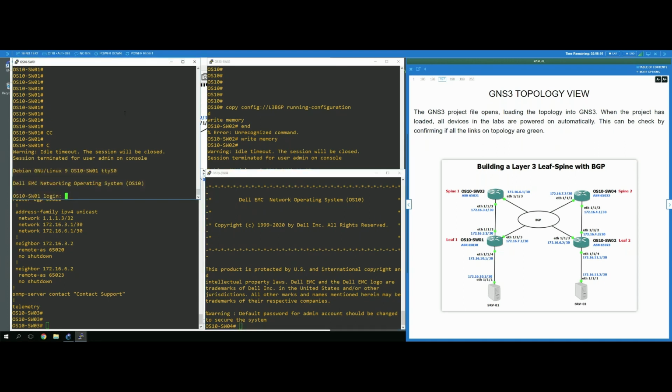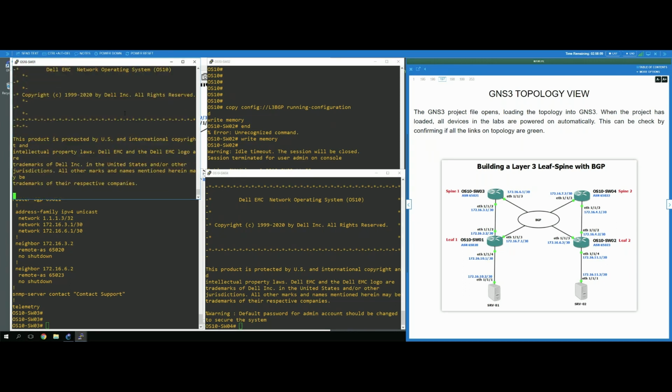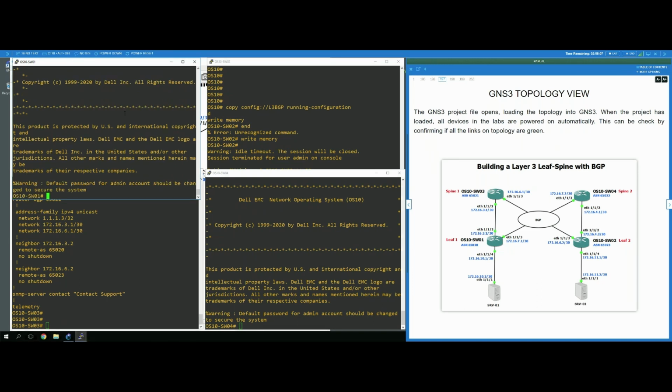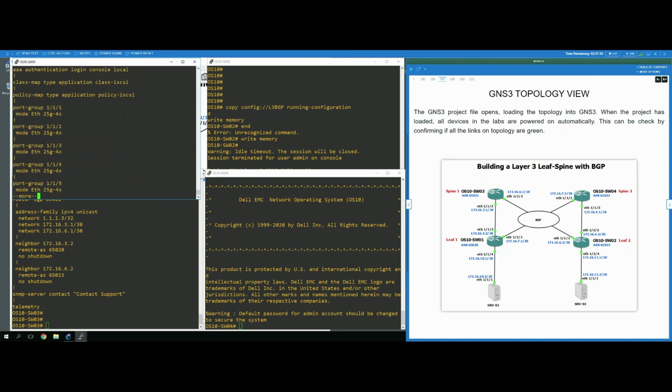So if I go to leaf 1 over here, I'm going to log in, admin. I'm going to go ahead and run show running configuration compressed. And I'm going to go straight down to the VLANs and the loopback interfaces and all that. We're going to skip the port groups. All right.